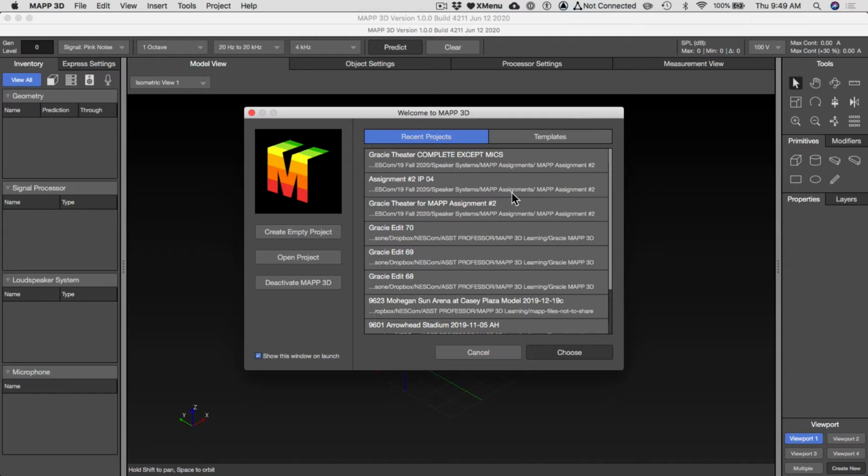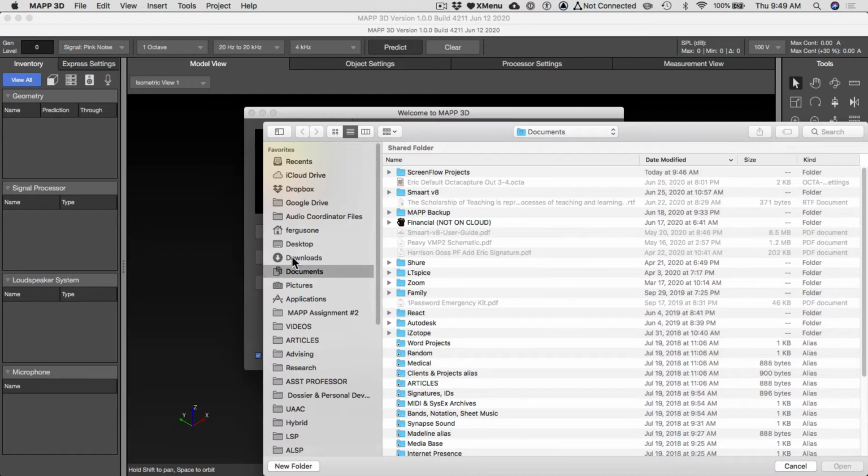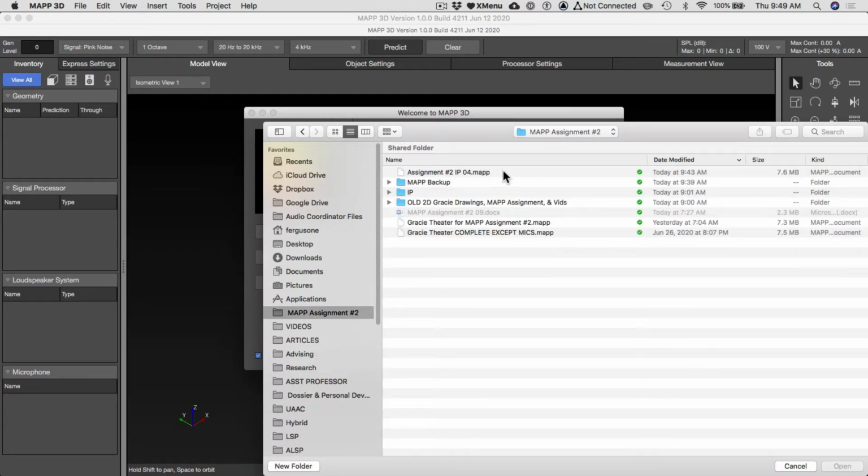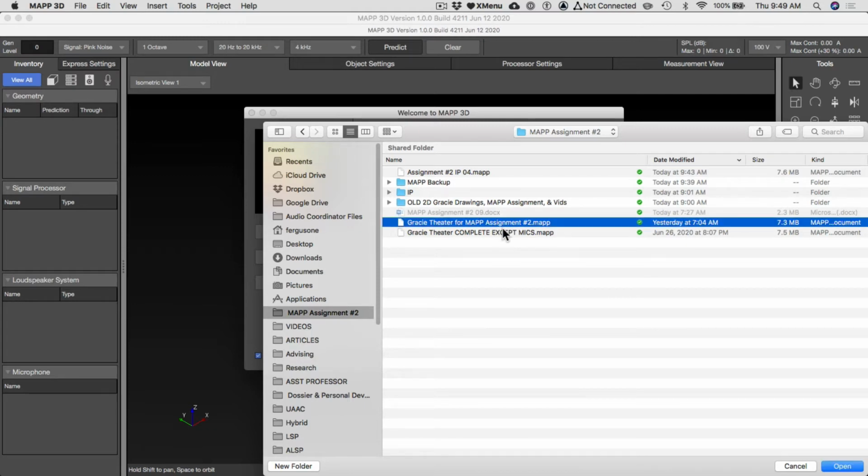I've just booted MAPP. It opens up to this, Welcome to MAPP 3D. I'm going to open project. I'm going to try to find it. It's in, I made a little folder here. And here it is, Gracie Theater from MAPP assignment number 2 file. So I'm going to open that up.